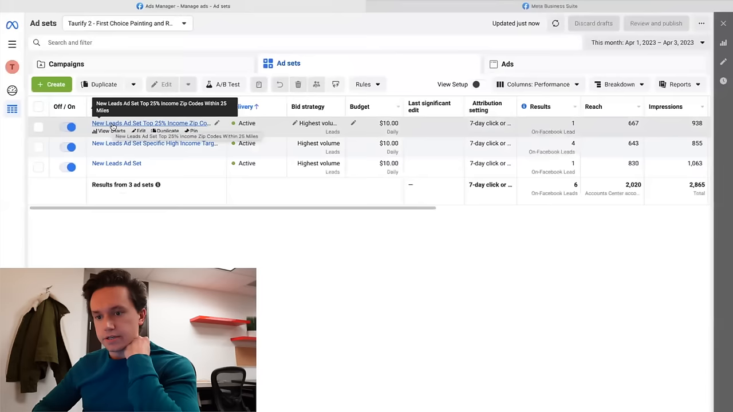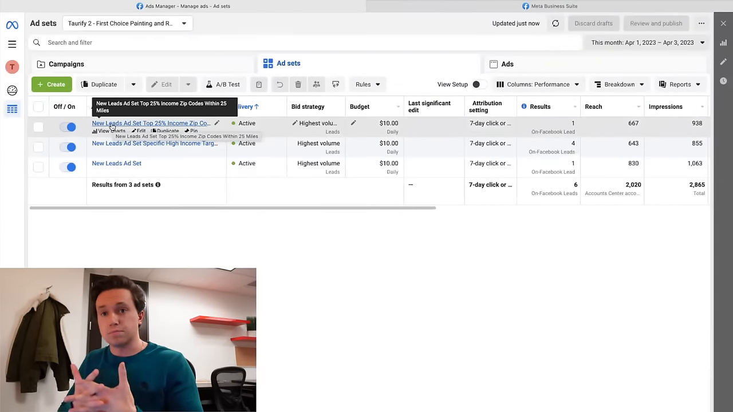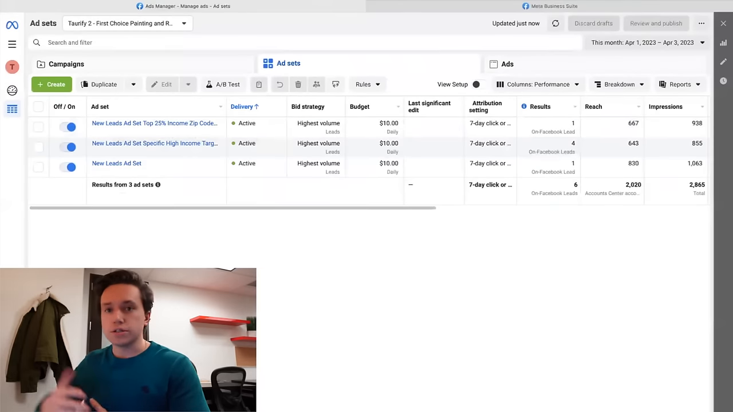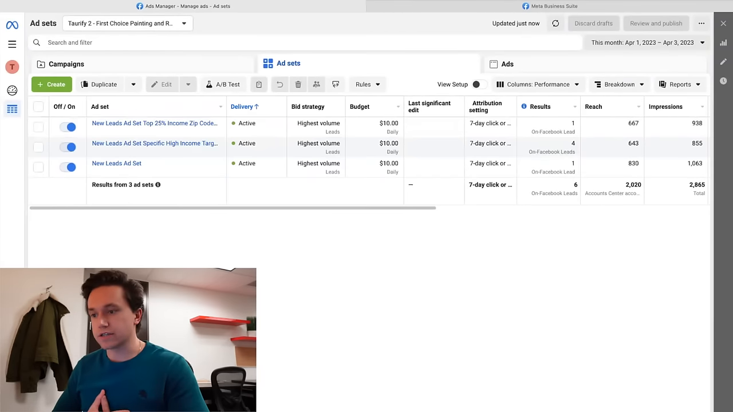The next is within that 25 mile radius, the top 25% of income zip codes. Anyways, because painting is a service that's a little bit more expensive, it's not like this person is selling a $25 service. The average painting job, I would assume, is at least in the couple hundreds. So we're looking for people who can afford the service.